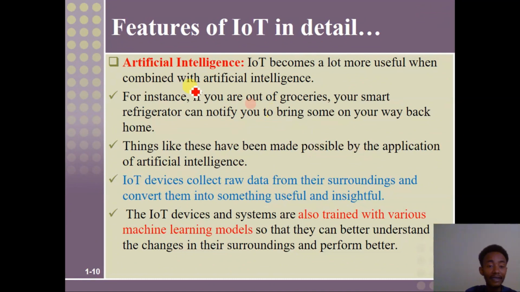So another one is about artificial intelligence. This artificial intelligence is a very important concept in these IoT devices. IoT becomes a lot more useful when combined with artificial intelligence. For example, if you are out of groceries, your smart refrigerator can notify you to bring some on your way back home. In order to get such notifications from the refrigerator, having an artificial intelligence concept is very, very important. Things like these have been made possible by the application of artificial intelligence.